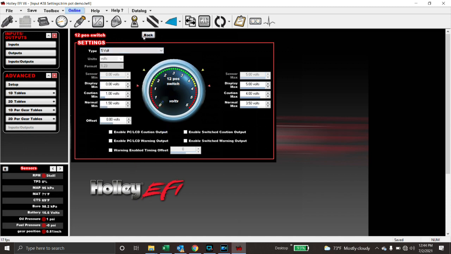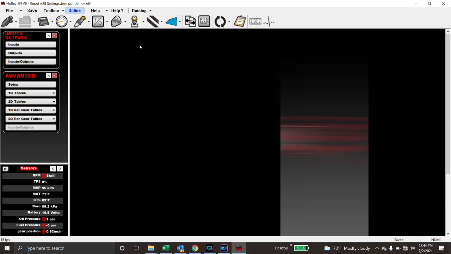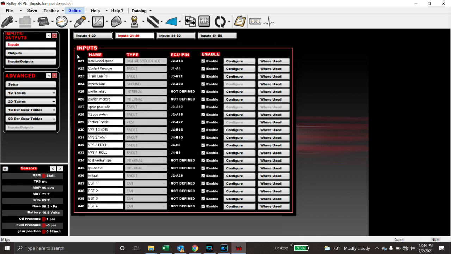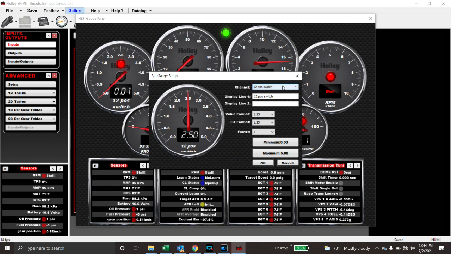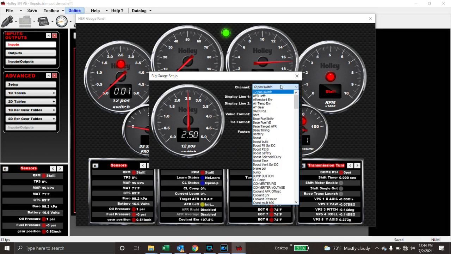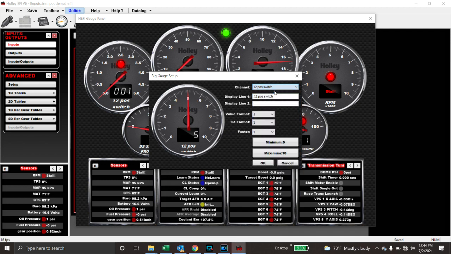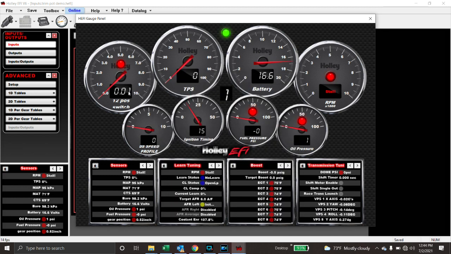So once you have the input created, what you'll have to do is go online with the ECU and bring up your gauge panel, and here it is. If you don't know how to do this, you just double click and you select the channel that you're using, right? So a 12 position switch, it'll be all the way at the top because it's numeric. Make your value format 1.23, make your tick format whatever you want, really, it doesn't matter. And then hit okay. And now it will tell you the voltage that is being sent to the ECU through the trim pot. So right now it is in position one, right? Or position zero, depending on whatever sticker you use.